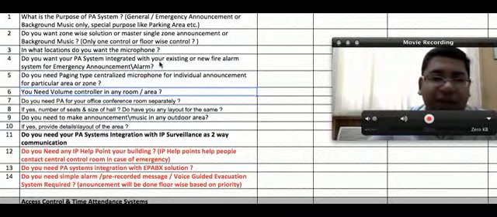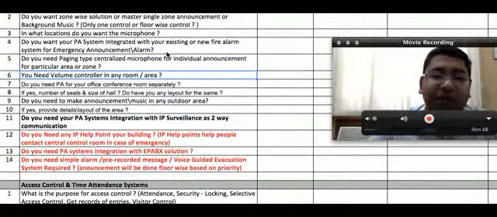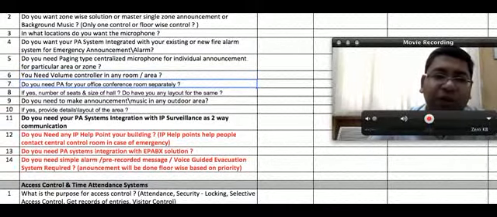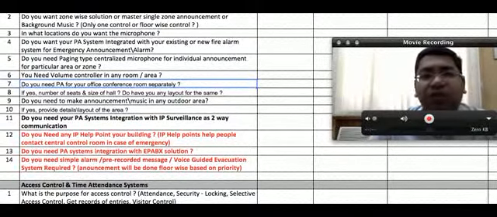Then again, another important thing is whether you need the volume to be controlled for a particular area, like when you are playing background music. Somewhere you may want the volume to be very low, or you may want to switch it off at certain times. That is also something that you need to ask. Okay, and then you also need to check whether they need a separate PA system for the conference room.